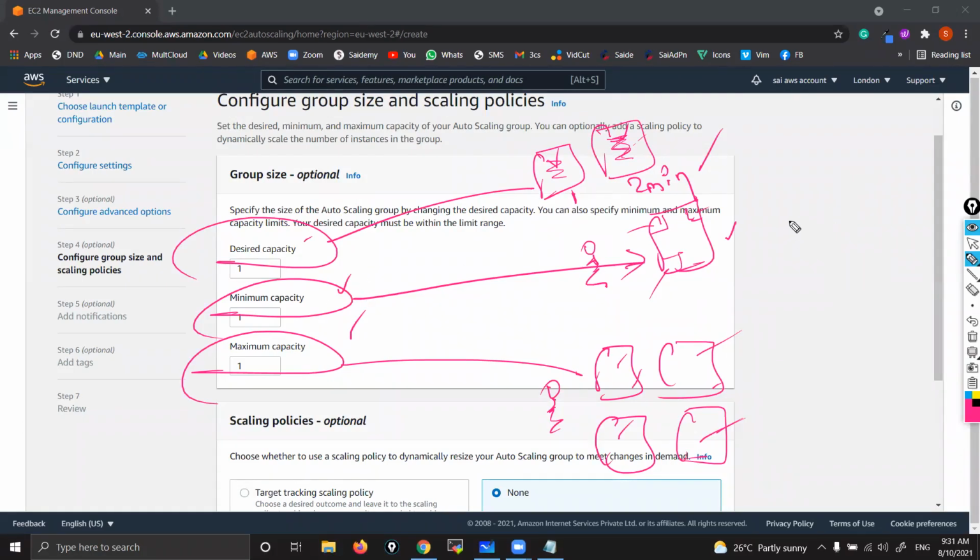Minimum, I will take 4. Whatever number you want, you can take. That means irrespective of load, 4 will be there by default. Okay, 4 will be there. Desired means how many you want. Suppose if I give 6.